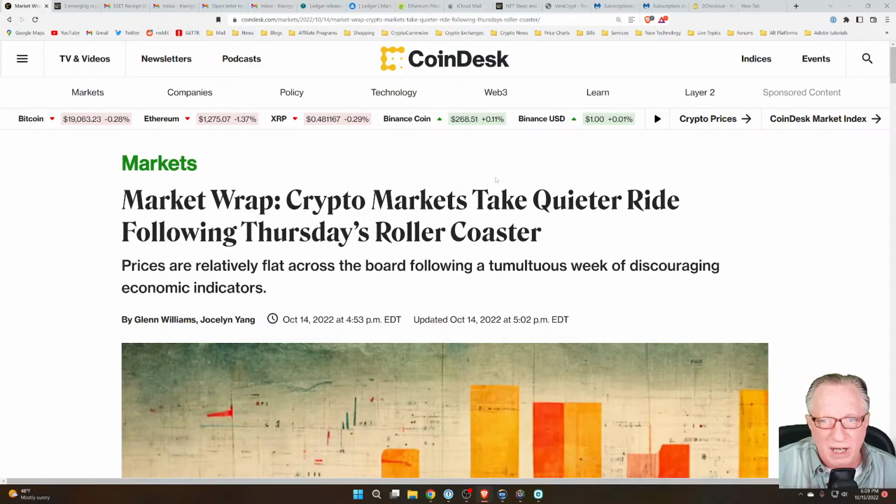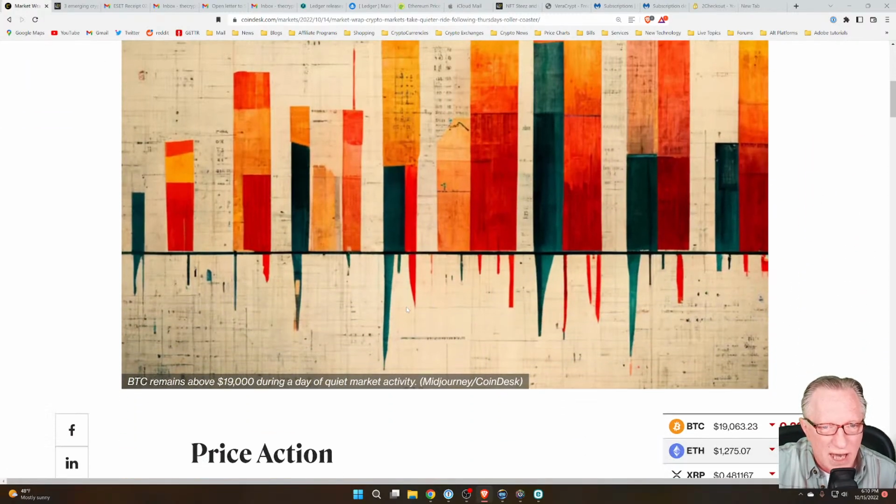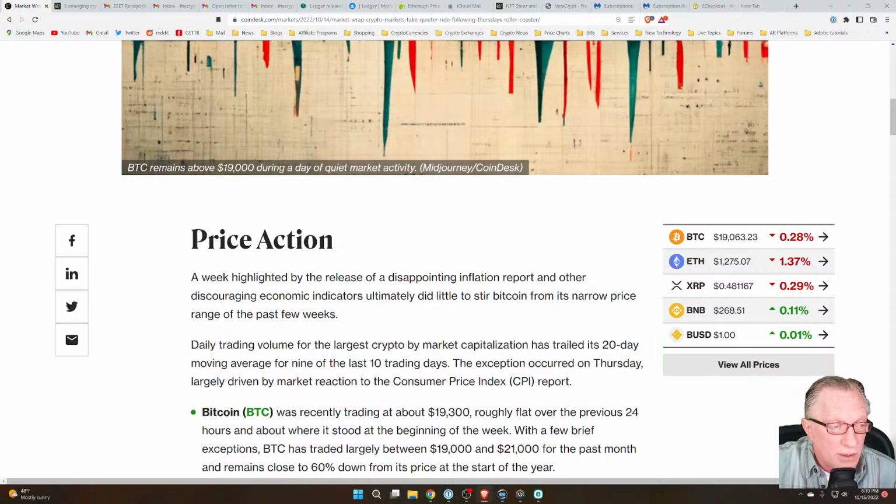Market wrap. Crypto markets take quieter ride following Thursday's roller coaster. Prices are relatively flat across the board following a tumultuous week of discouraging economic indicators. The big day was Thursday. There was a new inflation print, or CPI print, they call it, where they released the latest figures on inflation, which, if you're not aware, are very conservative, so to speak.